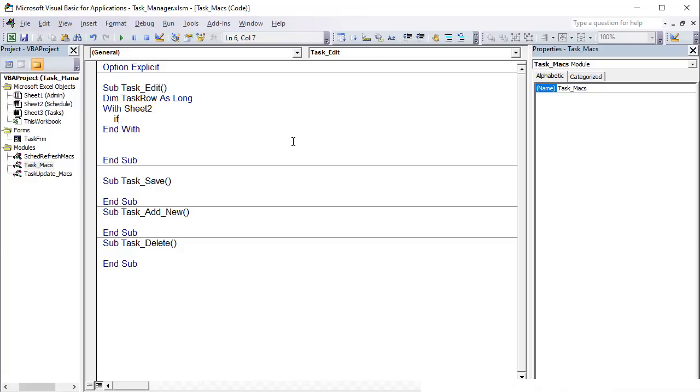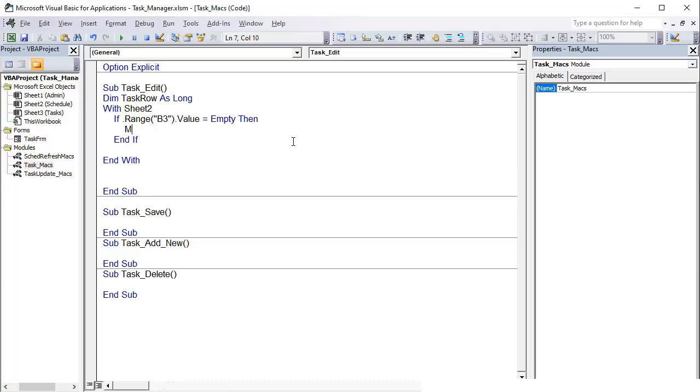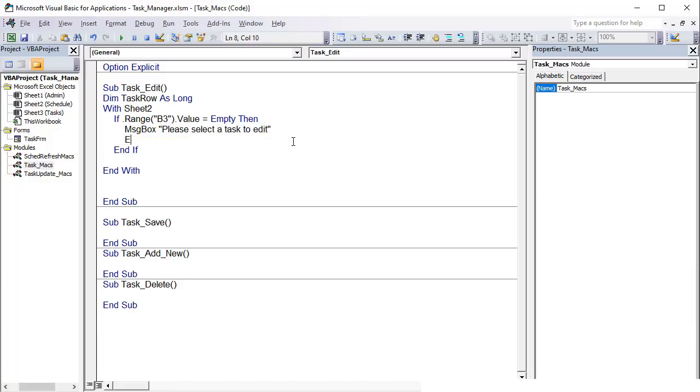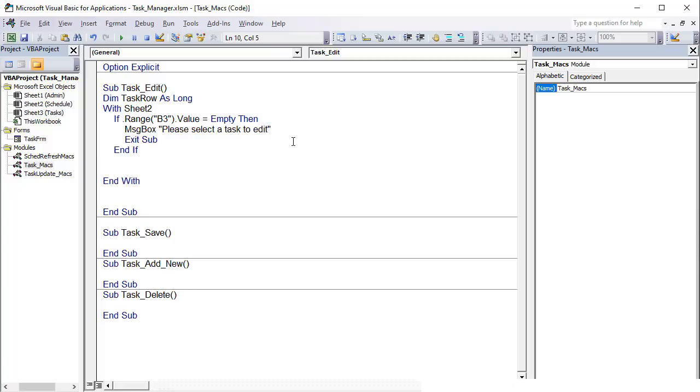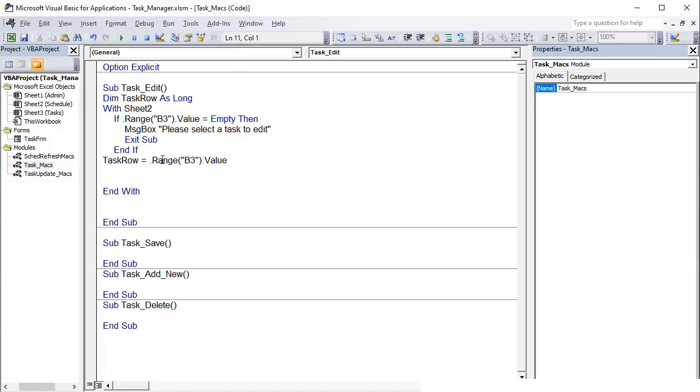If .range B3 equals empty, then let the user know. Then message box, please select a task to edit. Exit sub. Nothing we can do without a task. Okay, so we've got that covered. Moving on, we know, so we can define that task row is equal to whatever's in B3. So we can just copy and paste it here. Equals B3.